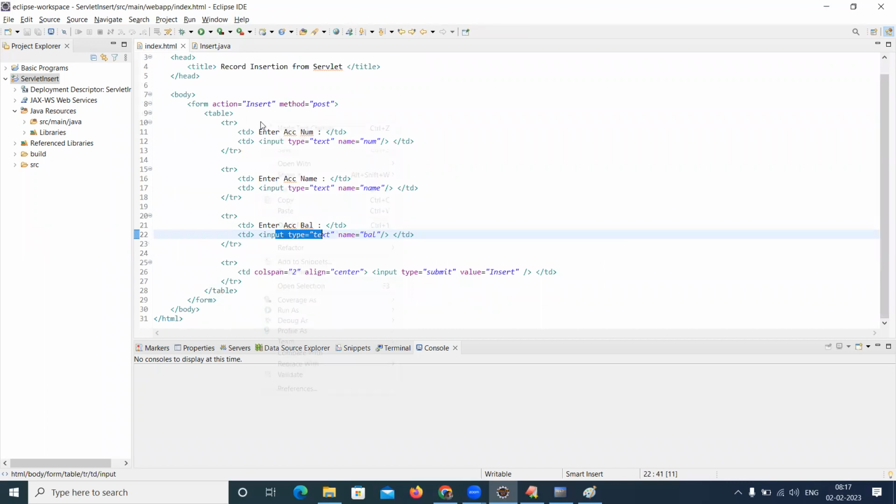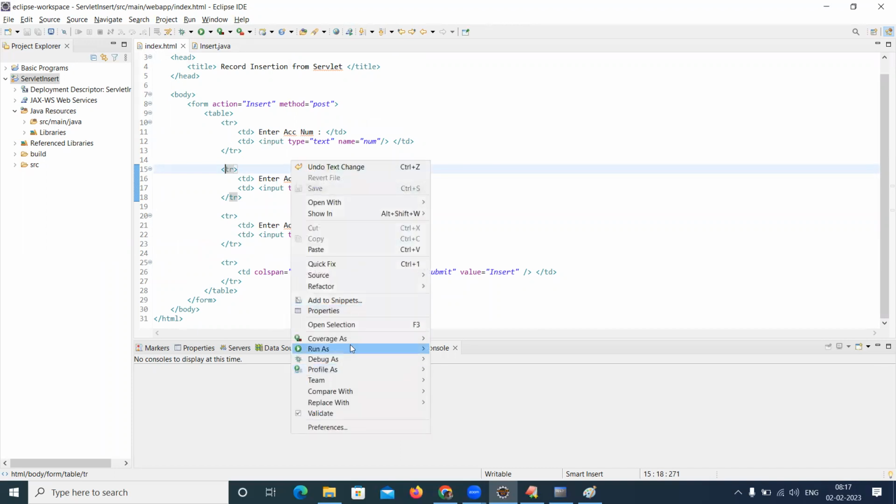How can we execute? Here it is index.html. Place the cursor in index.html, right click, run as run on server. It will show only the message run on server because the main method is not there. In servlets, we are not writing main methods. If you don't write a main method, it will not show the option run as Java application.